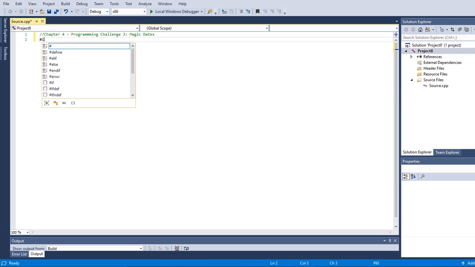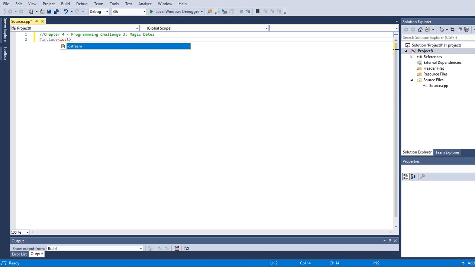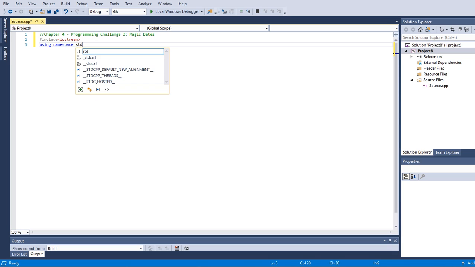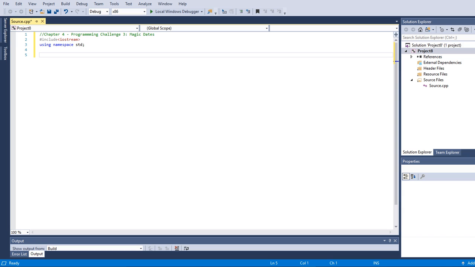Then I'll need just my basic library of iostream. And then I have my using namespace std. Then I'm going to my main function.